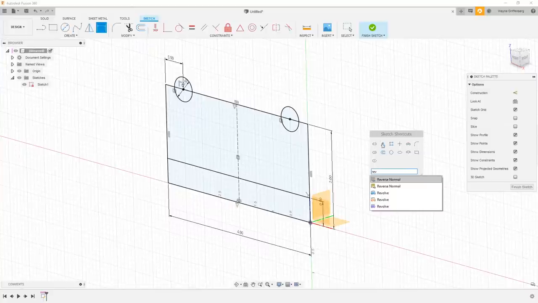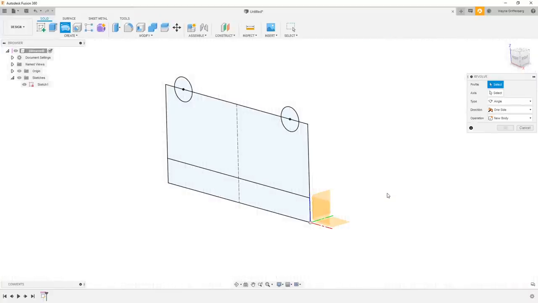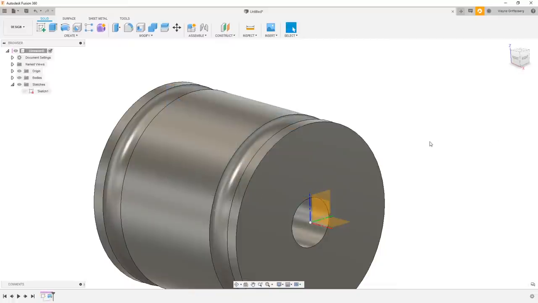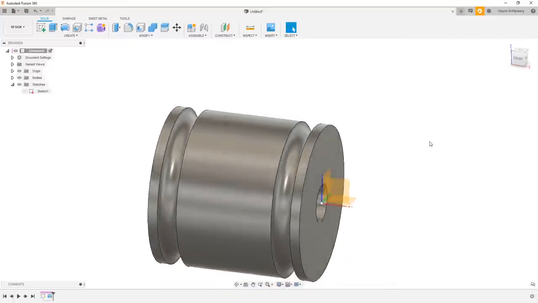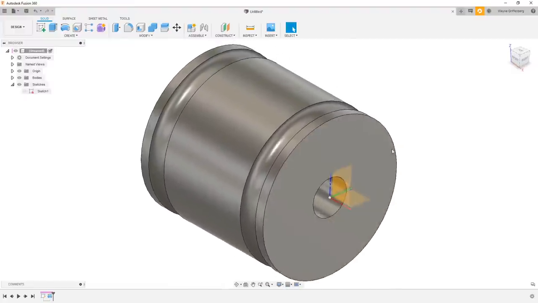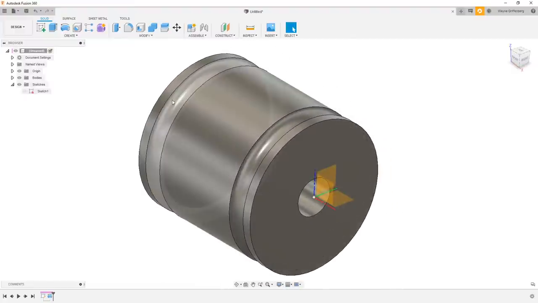So I start to type revolve. I could jump right to the revolve feature, select the plane that I want to revolve, and then simply select the axis. So within 3 clicks, I'm able to get that revolved part in the end, which is the basis of our roller.